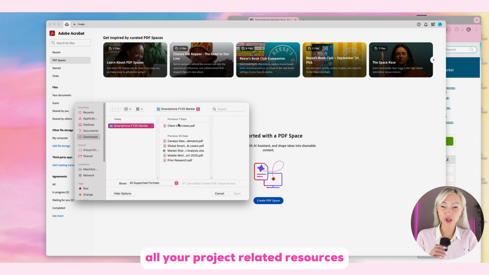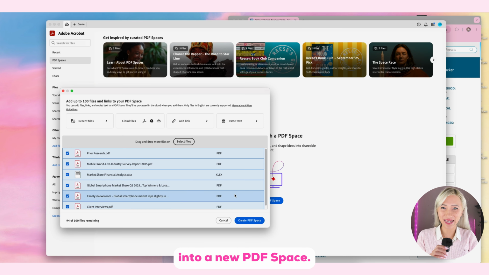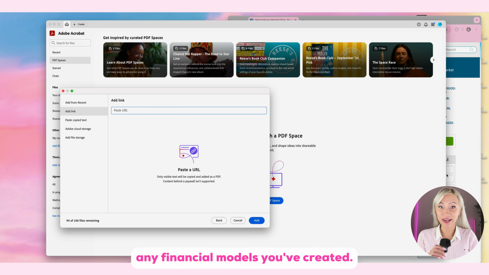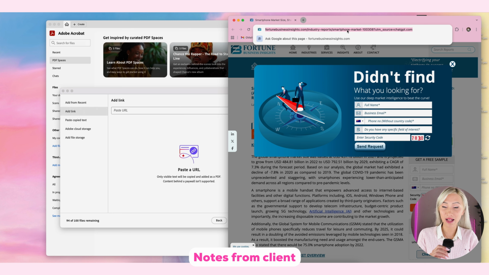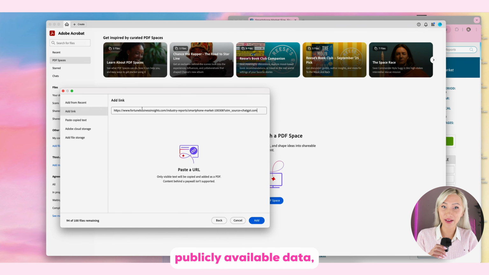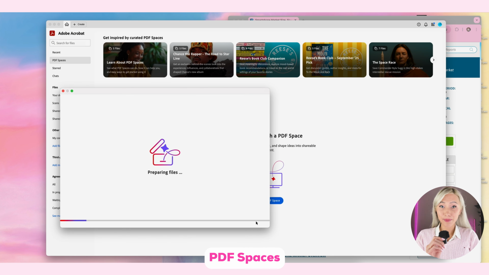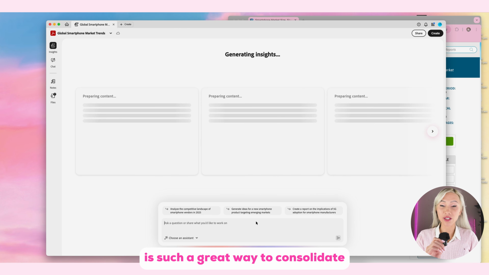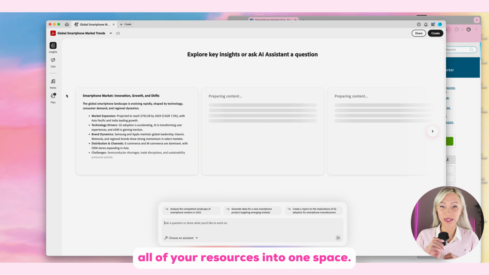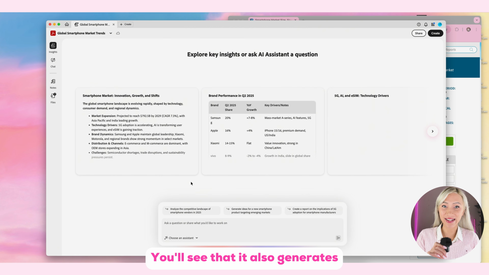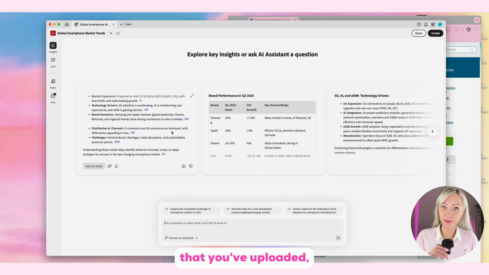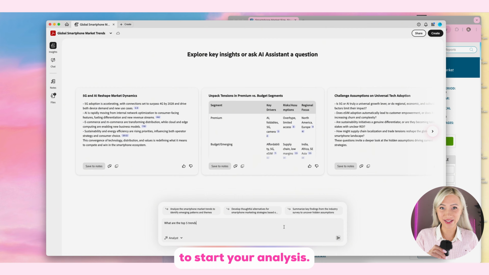Firstly, upload all your project-related resources into a new PDF space. This may include any financial models you've created, notes from client or stakeholder interviews, publicly available data, or even websites. PDF Spaces is such a great way to consolidate all of your resources into one space. You'll see that it also generates a summary of all of the content that you've uploaded, which is a great place to start your analysis.